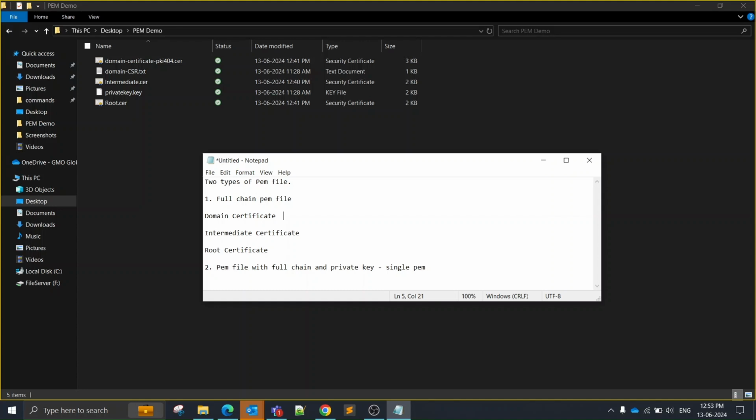If you have a self-signed certificate, then you can rename the base64 CER file to .pem and save it. A base64 file will start with begin certificate and end with end certificate, which we will see next in the video.